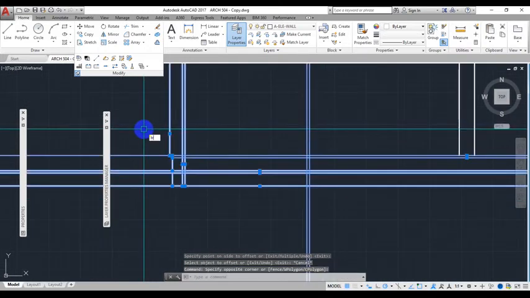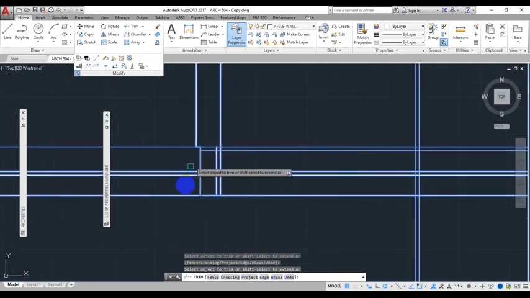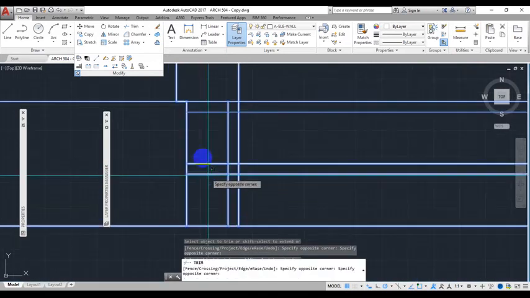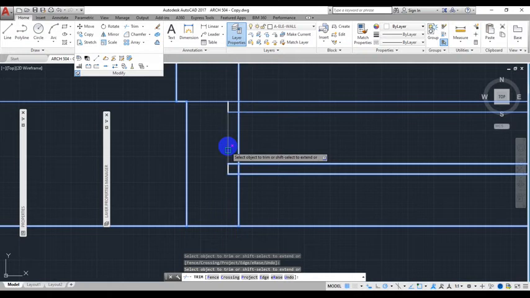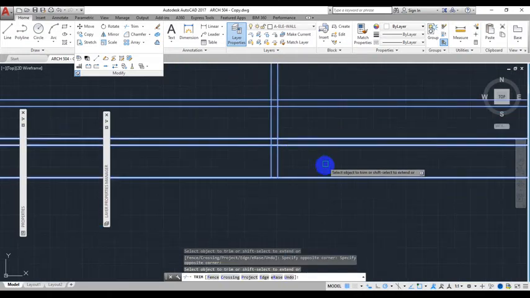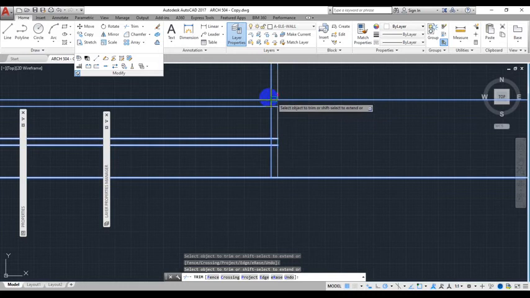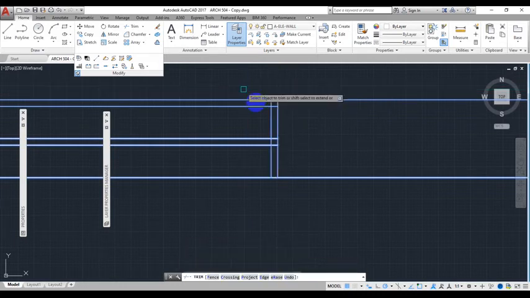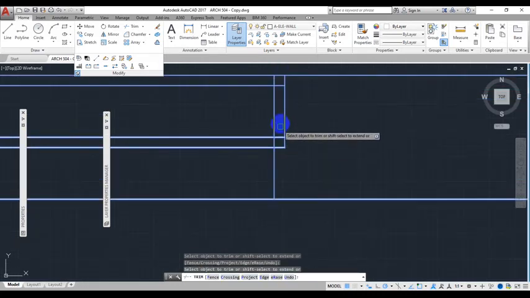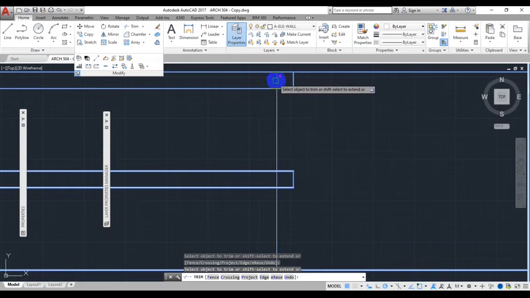So you can trim. Trim this, trim this, trim this. Do the same thing here. Trim this, trim this, trim.